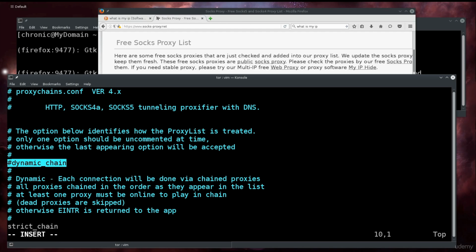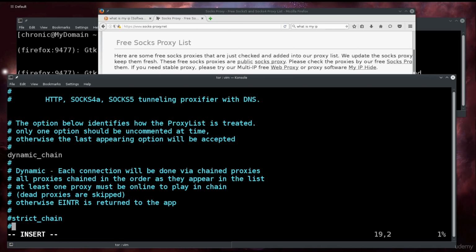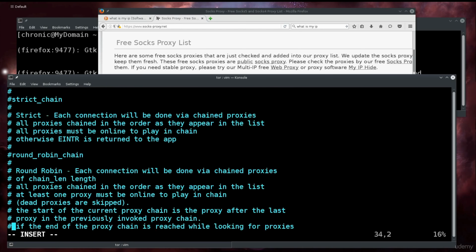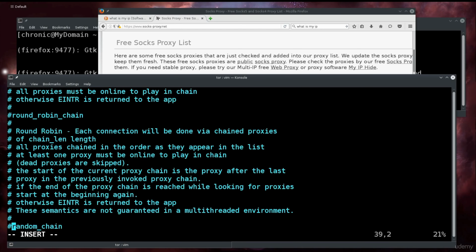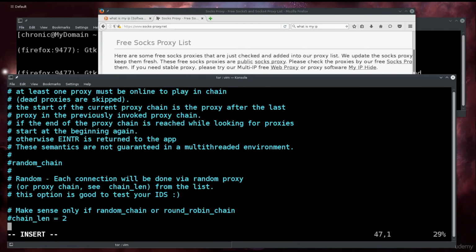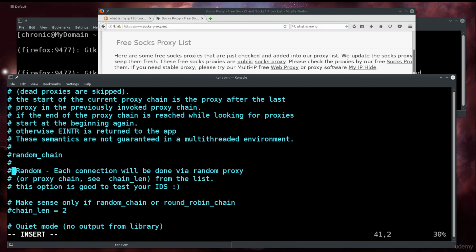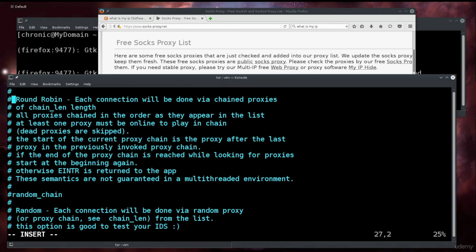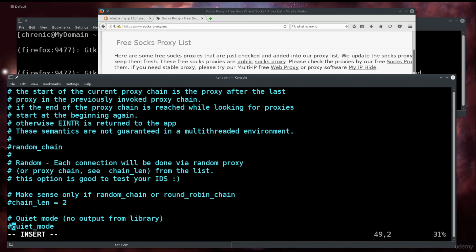So I'm gonna go ahead and change that. I'm gonna delete this, press I for insert mode, and then you'll be able to type things in, and I will comment the strict chain out. I also have the round robin, which is kind of a hybrid thing. Feel free to read through it, but I generally like to use either the random chain or the dynamic chain.